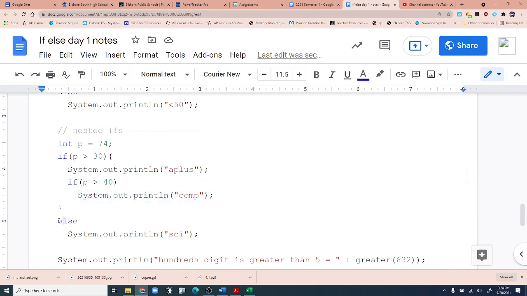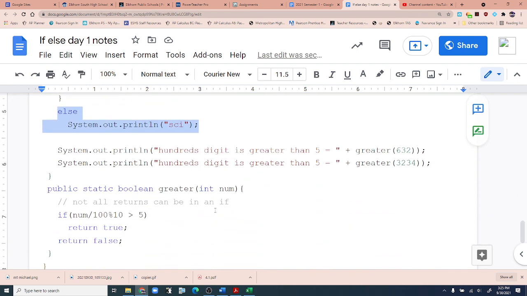Now, what goes with that? Well, this if goes with that else. So this one does not have an else with it. So if that's true, it'll do all this. If that happens to be false, then it'll just do the else part right there.